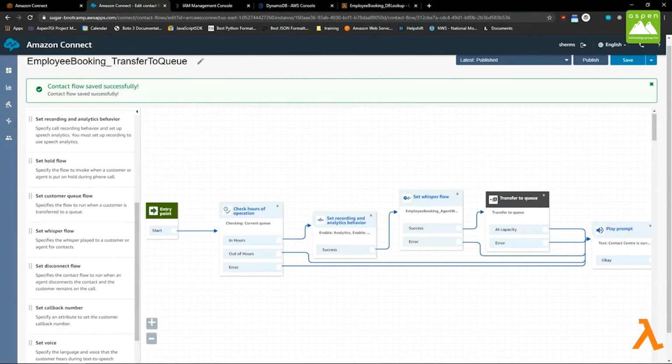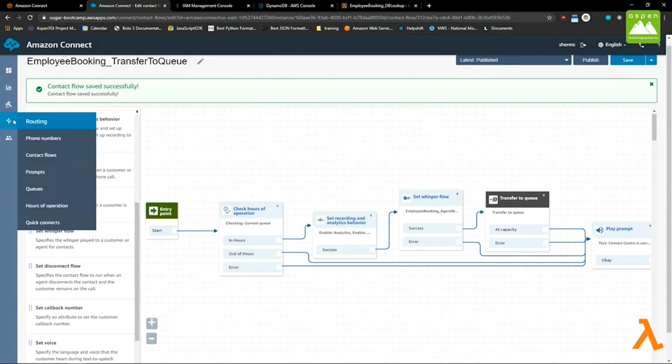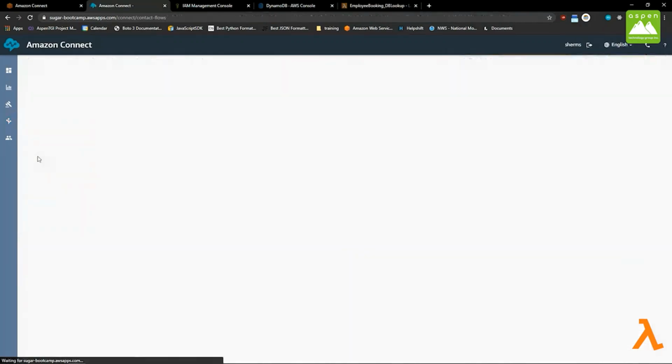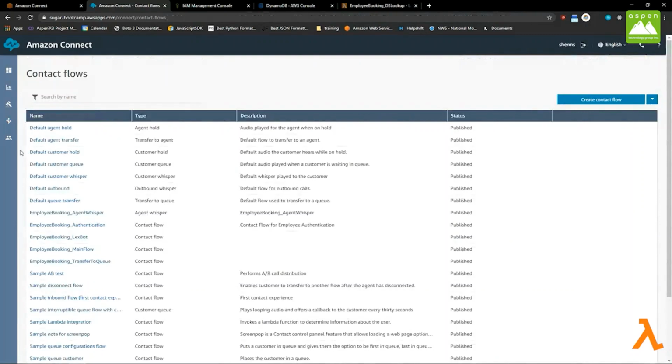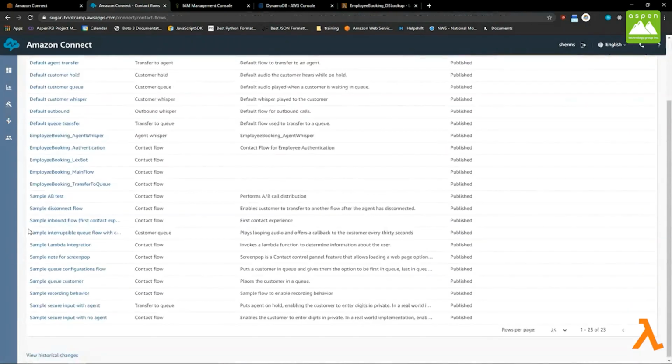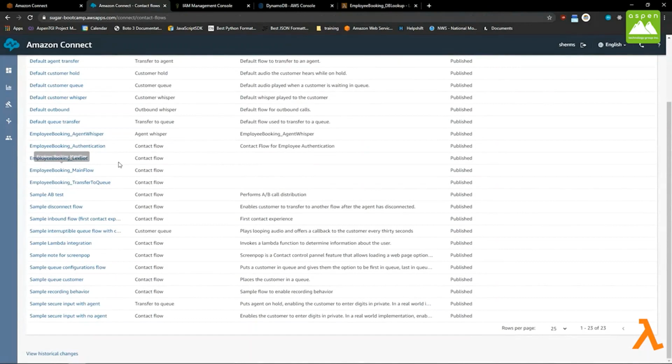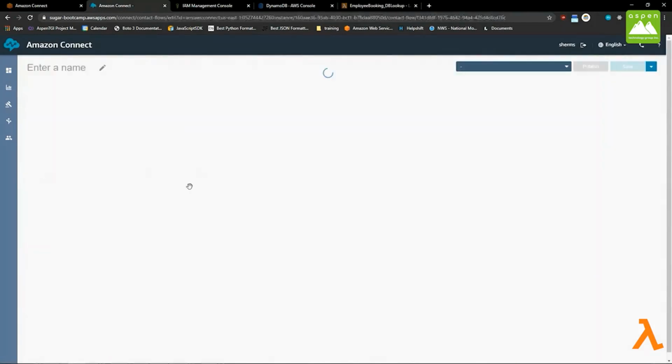All right. As the final step in this module, we're going to modify the employee booking main flow. And that will enable us to transfer our call to our contact center for authentication. So I'm going to go back over to routing, head down the path to contact flows. And we're going to modify our employee booking main flow, which, as you probably remember, was our entry point that our number is currently pointing to, that a caller will encounter right away. Go ahead and open that up.